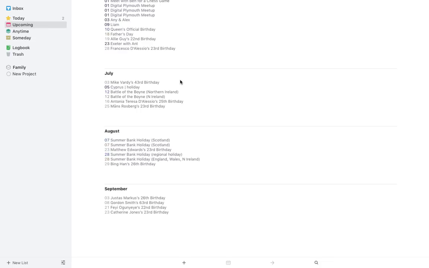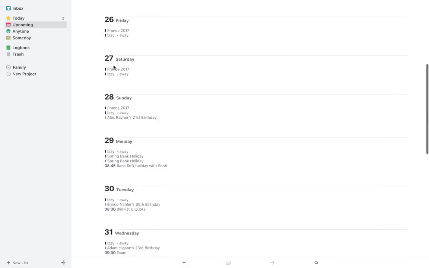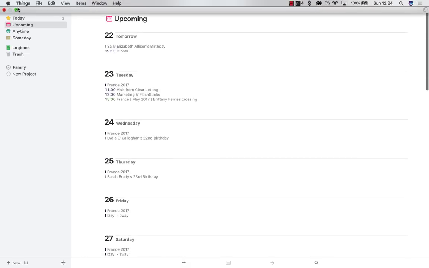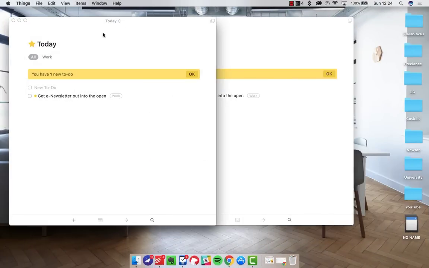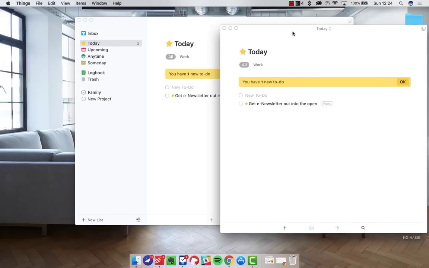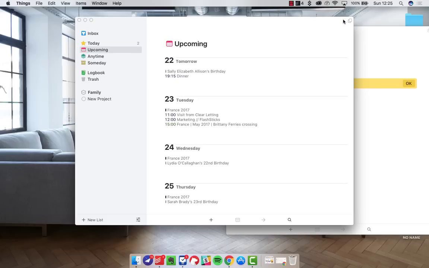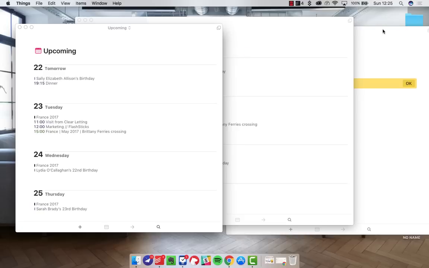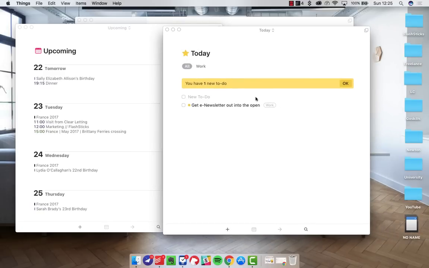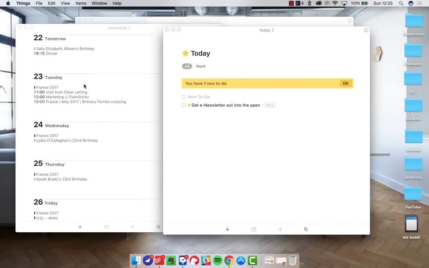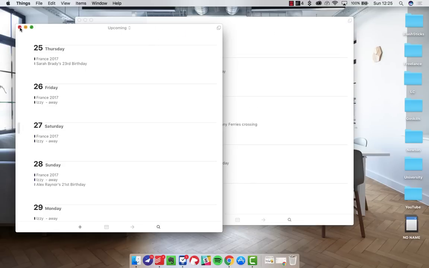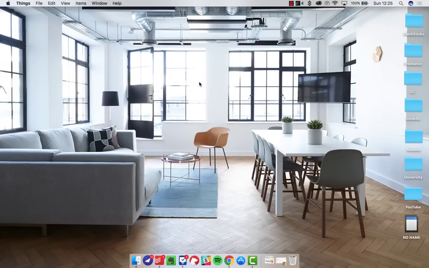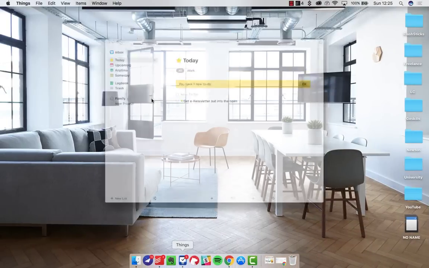Now, a couple of the other things. If I just minimize this quickly, Things actually has this ability to create new windows. That's something that's not available inside of Todoist. You get everything embedded in one thing. So if you wanted to create to-dos based on your upcoming and work on them at the same time, then you can do that in Things. Whereas with Todoist, you can't really do that just because of the way that it's set up.